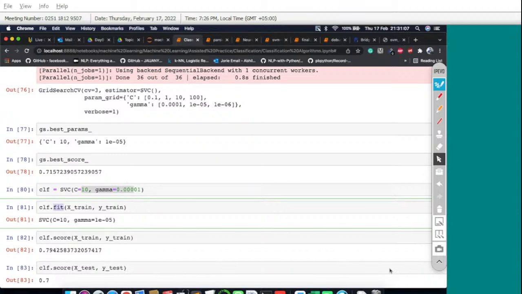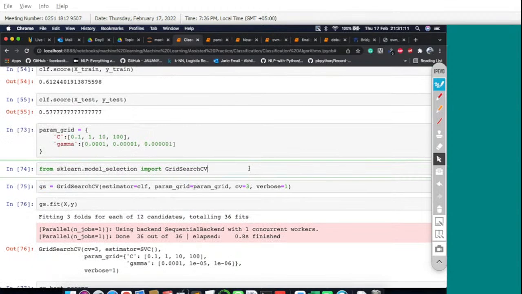You need to import grid search CV from sklearn. I will update this file again, guys, because I have made a few changes. So you just need to execute this code. I'll upload the updated file. There are a few changes we have made here, so I'll upload this updated file, guys.